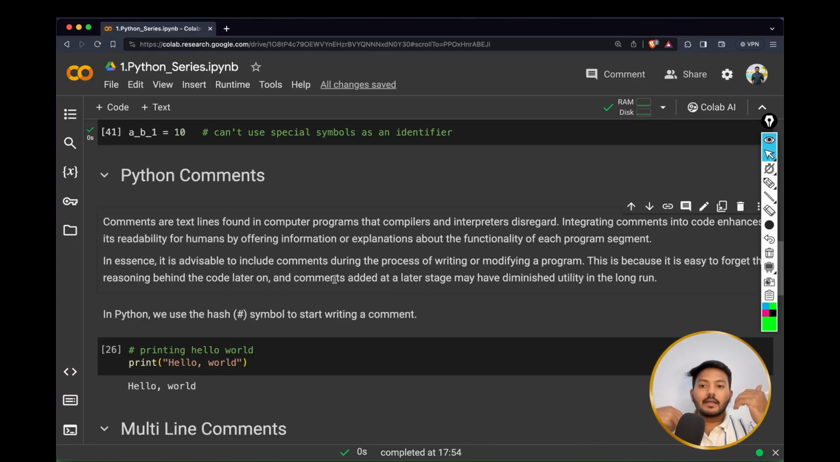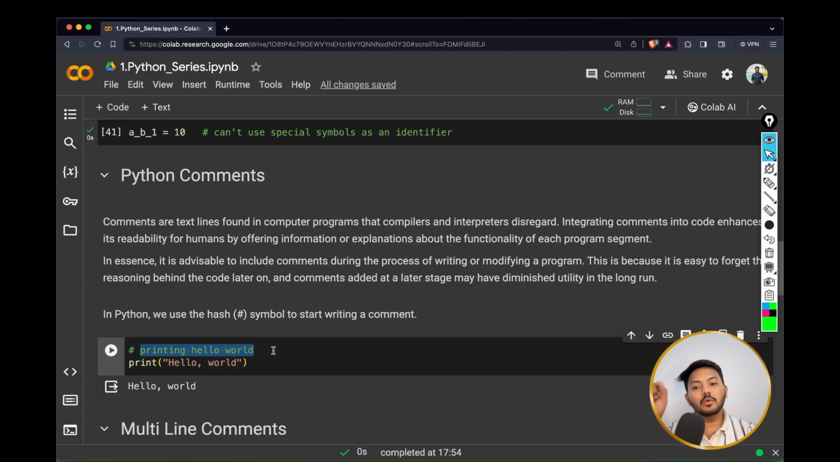What are Python comments? Comments are basically text lines that are found inside or in between your code, in which the compiler or interpreter does not do anything about it. It's just there for documentation purpose. Let's say you have written a function and you are looking back at that function after 2 to 3 weeks. There might be a chance that you might forget the logic that you have written, right? That is where comments come into the picture. You can just add a comment like this, and any comment in Python has to start with hash, and whatever you write after hash will not be treated as a piece of code, and the interpreter will not execute this part.